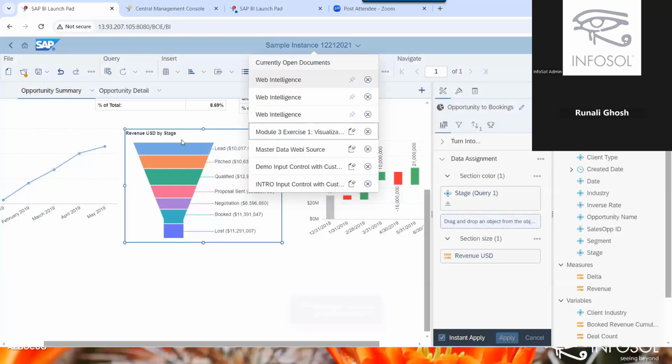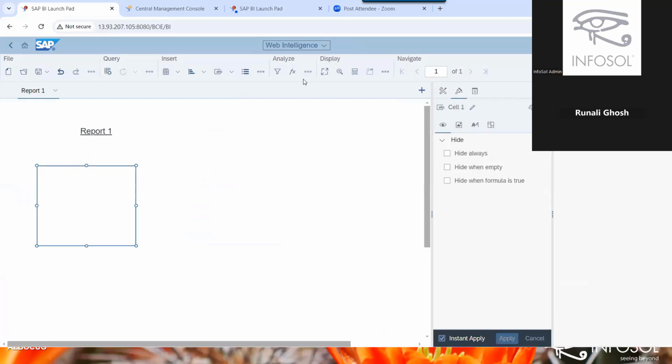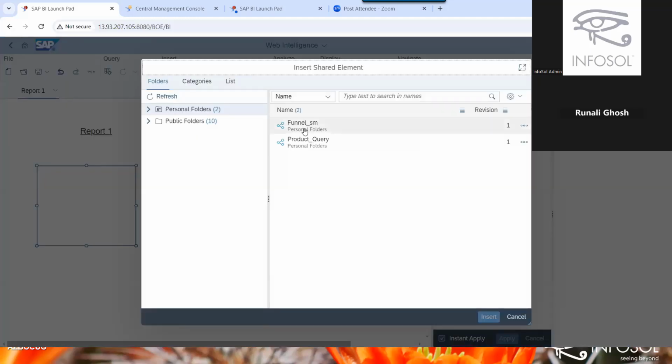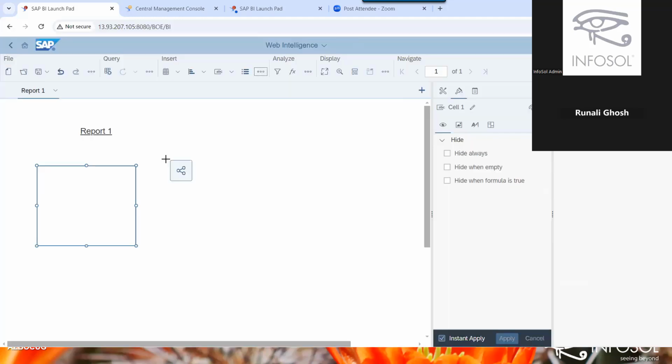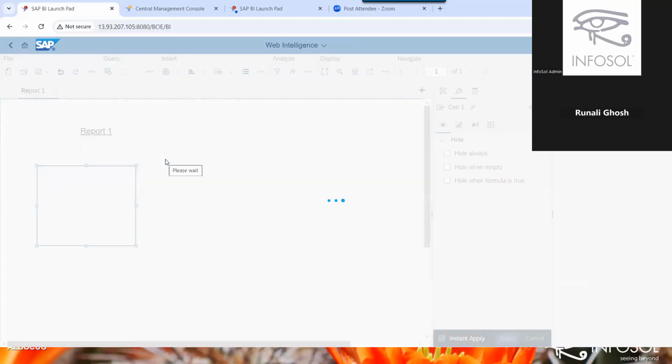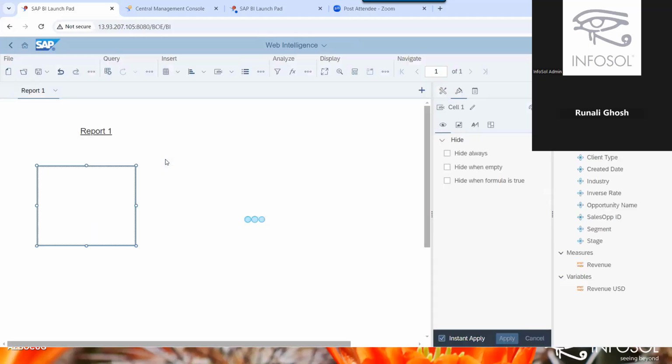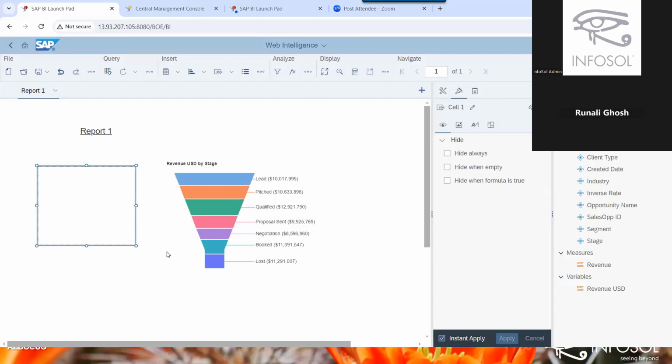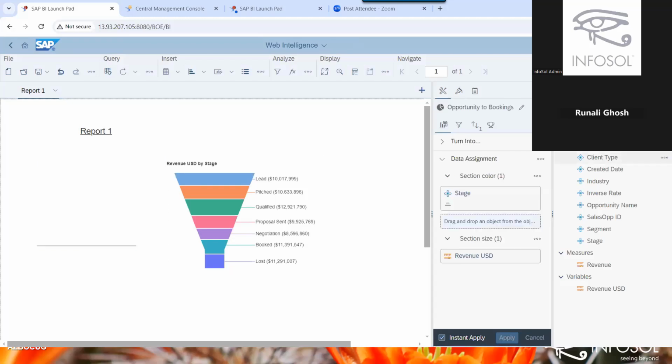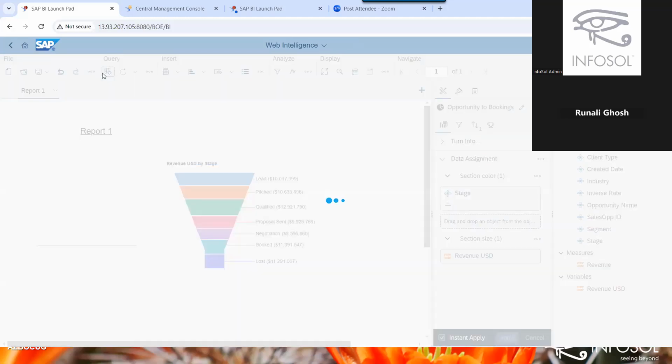And then go back to my blank report and then insert shared element, and then insert the funnel SM that I just saved. Insert here. Okay, and now I have the chart. I have all the objects, all the variables that I need for that. And it has also brought the query that I need for that.